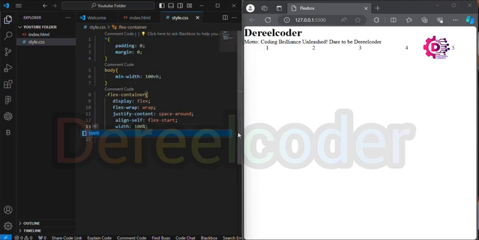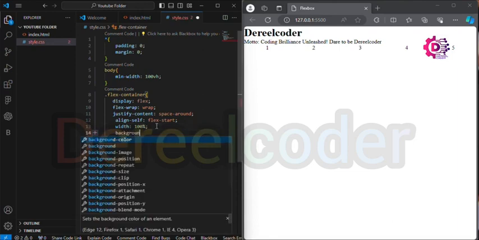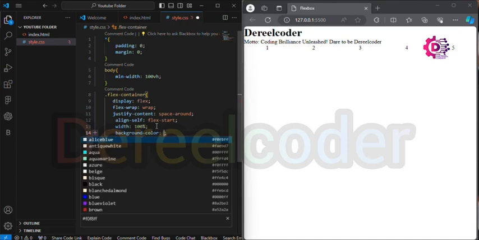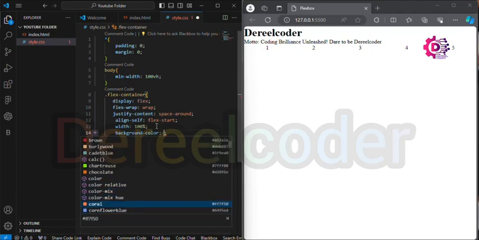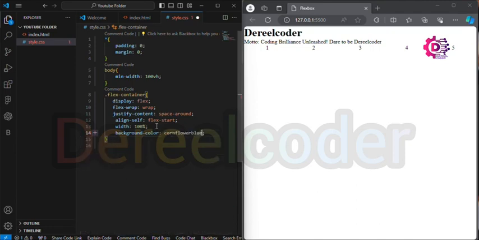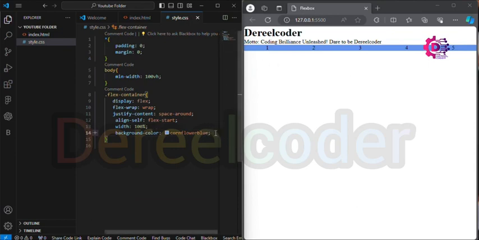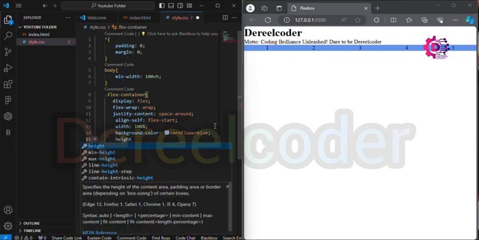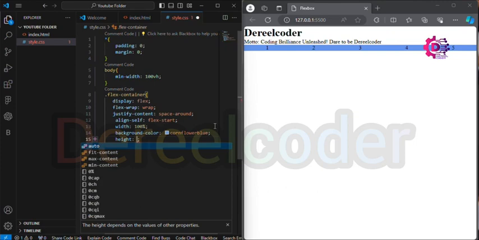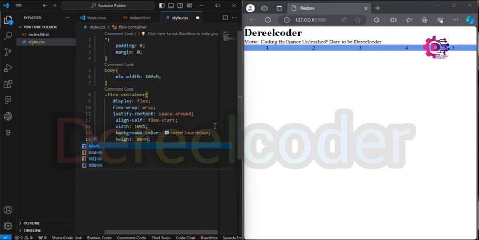I also have a background color, and let's pick the color we want. I don't have any color in mind, but I think I'll go with cornflower blue. I've not used this before, but today I'm going with cornflower blue. The next one is the height. I'm going to be using the viewport height, and that will be 80 VH. The 80 viewport height. So you see that.